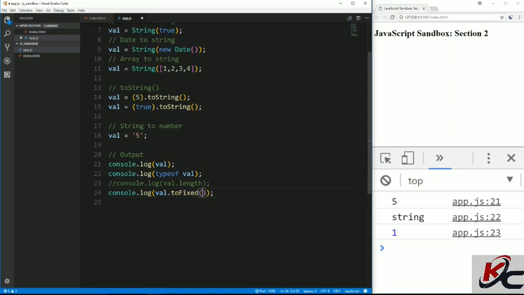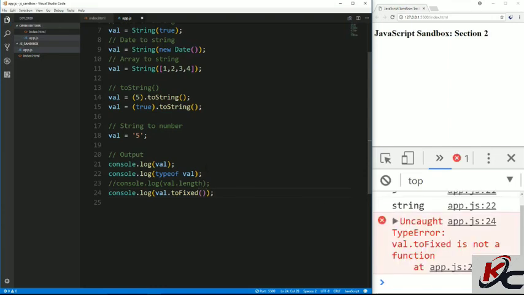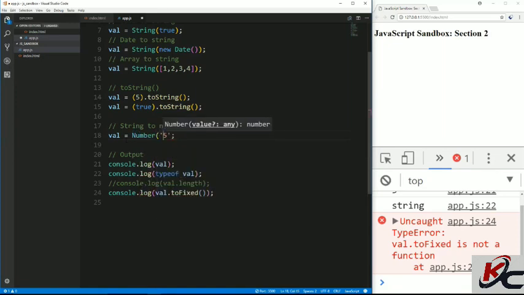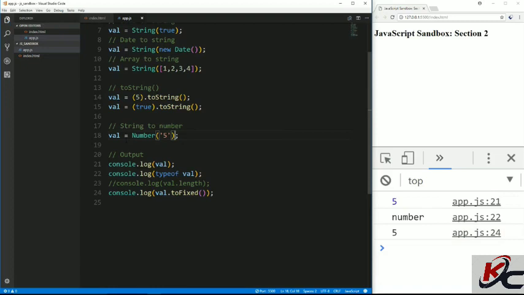But the point is it only works on numbers. So let's save, and you'll see we're going to get this error because we actually have a string here and we're calling toFixed. So what I'm going to do is wrap this in Number and save, and now you'll see that we get 5 as a number, typeof gives us number, and toFixed gives us 5. If I were to put a 2 in here and save, we'll get 2 decimal points, but that's beside the point. I just want to show you that this is actually a number.